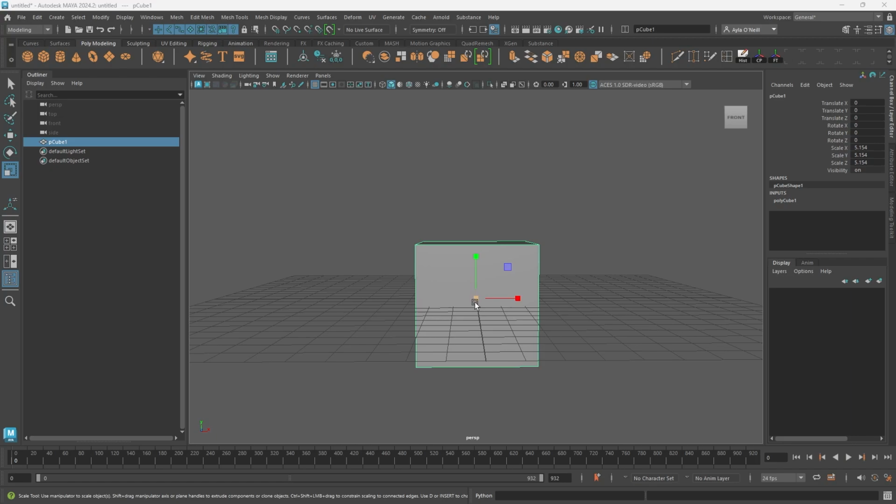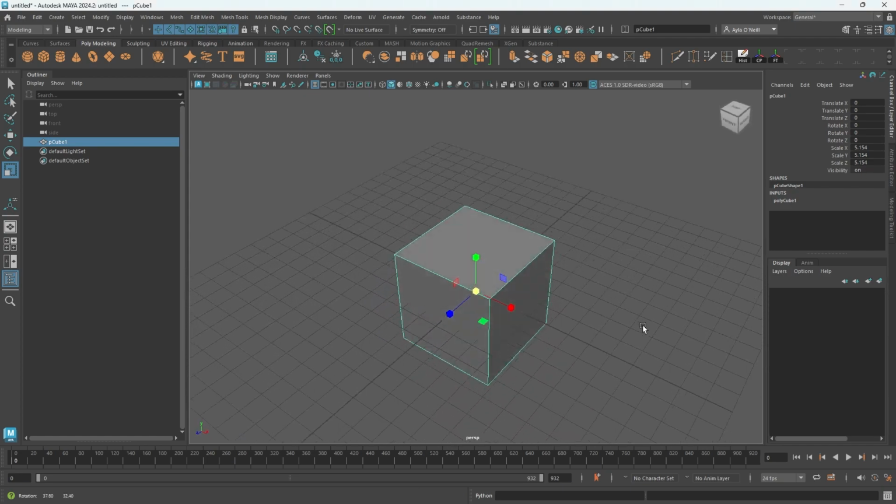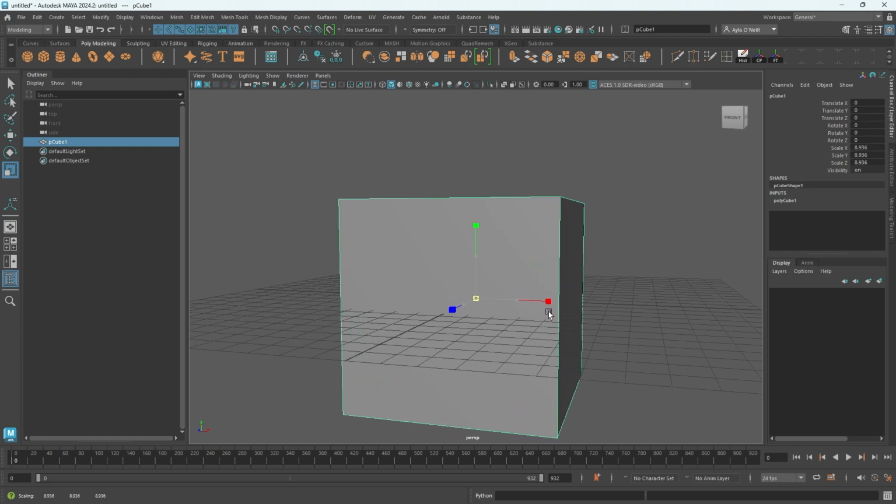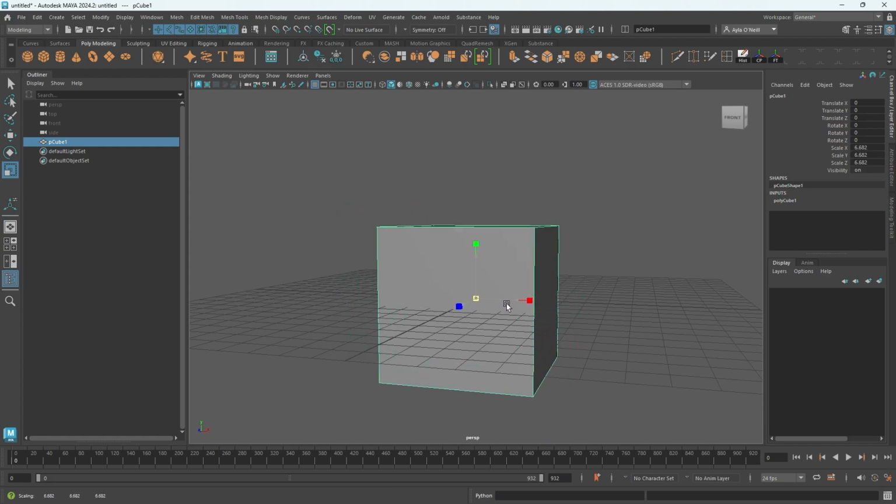I recently made a video on how to move the origin point of an object in Blender, and now I'm gonna do the same exact thing in Maya. So here I have a cube, and as you can see, the transform tool is in the very center of the object. So that's the origin point, that's the pivot point. We wanna move it to the bottom.